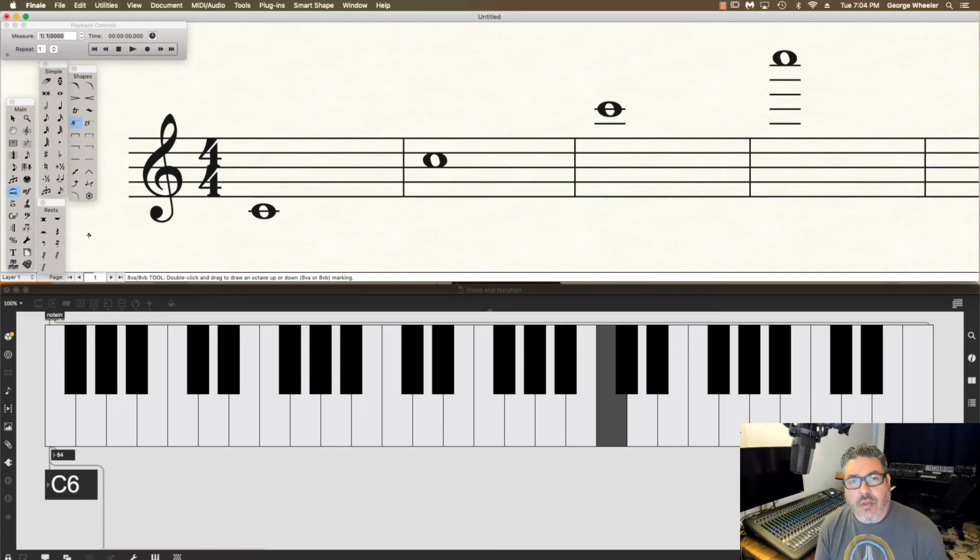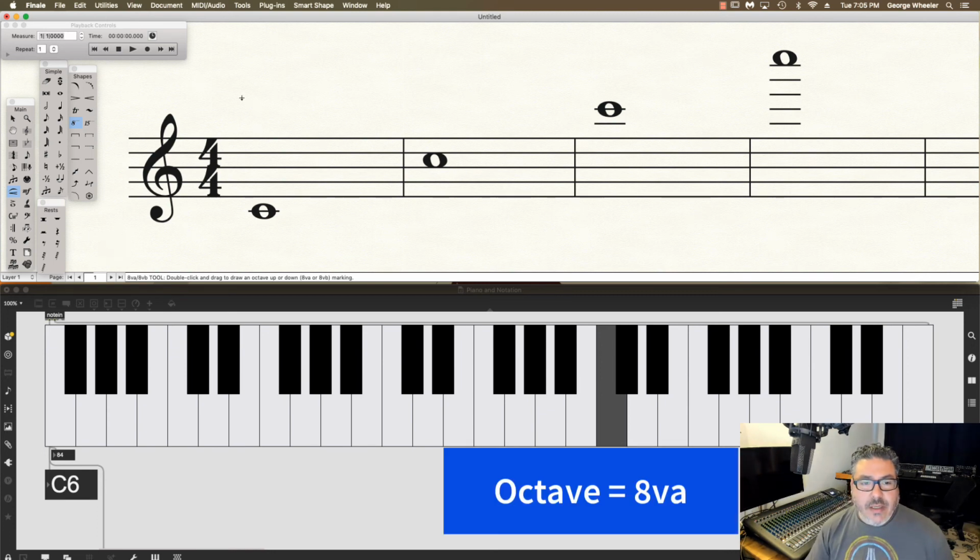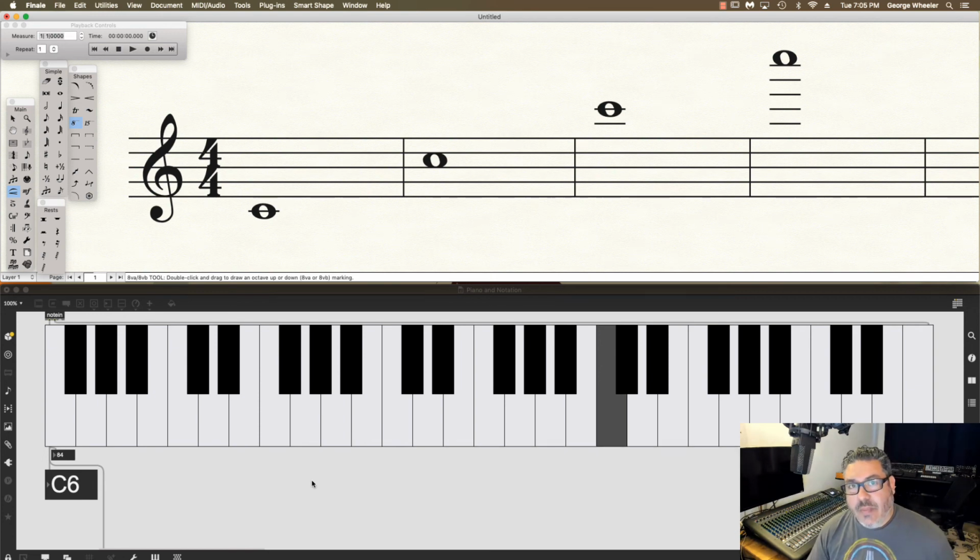So one of the things I want to do is point out ways to write octaves in shorthand. If we look at my screen, you can see on the top is Finale with notation, and on the bottom is Max with a piano keyboard. The first note here is C4. You can hear it as middle C. The second note, C5, an octave above. Next one, C6. And then the fourth one, C7.